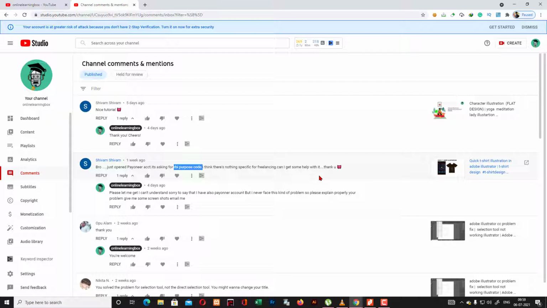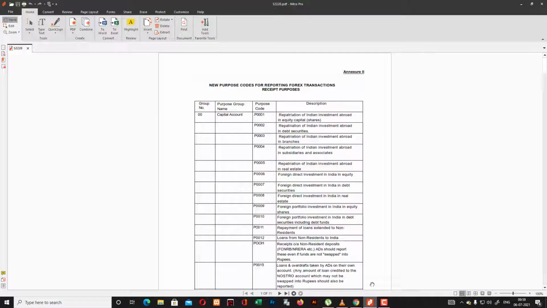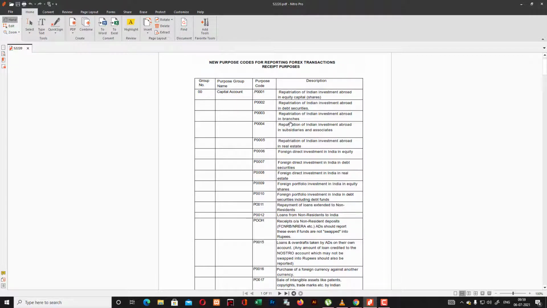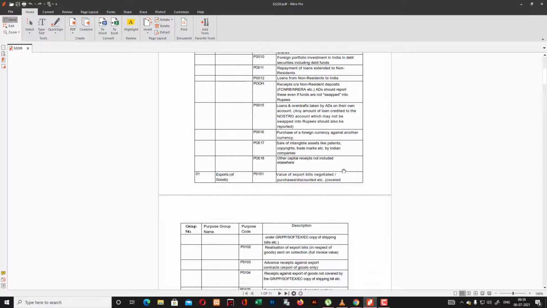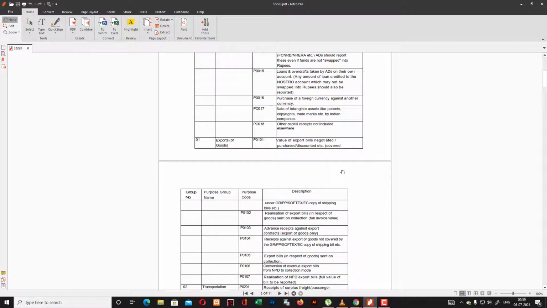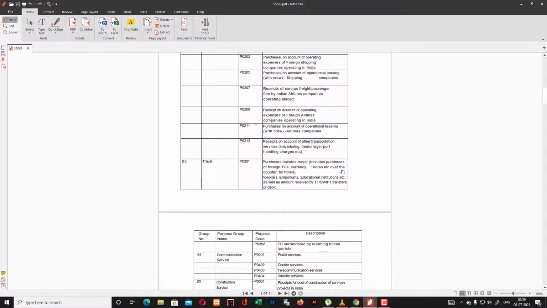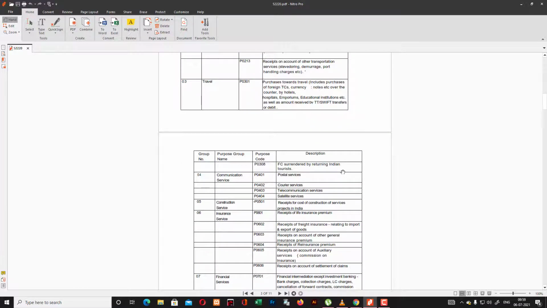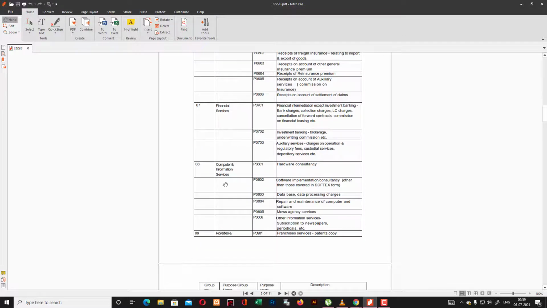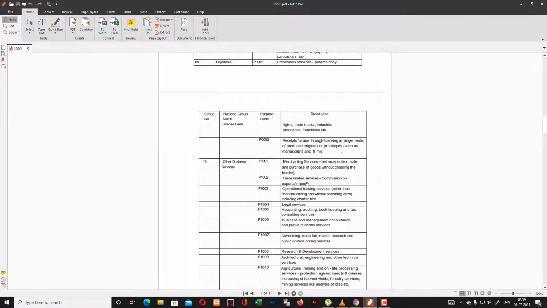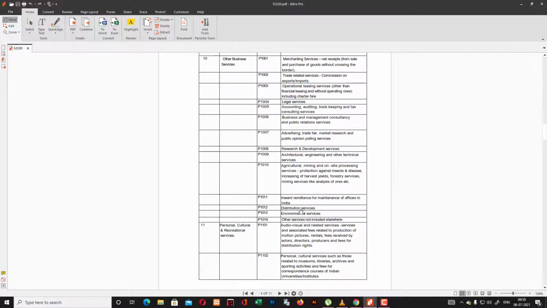Okay, so I'm going to show you some purpose codes here. This is the purpose code. This is the capital account. This is the foreign direct investment in India debit. And for what purpose you are using this Payoneer account. So if you are using this kind of Payoneer account for the design purpose, you can see some purpose codes. There are all of these purpose codes.